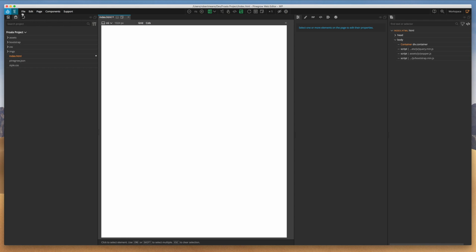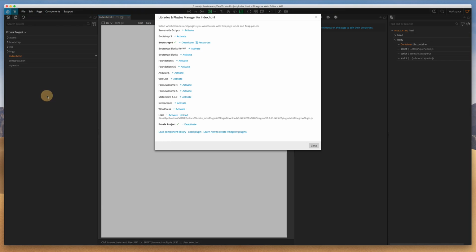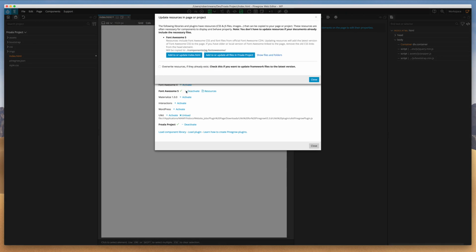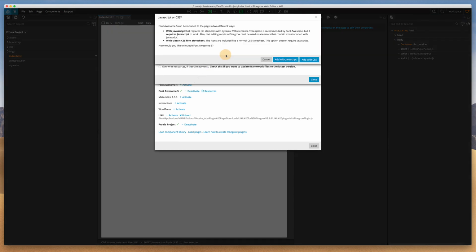Second, we're going to navigate from our file menu to manage libraries and plugins. And what we have to do here is activate Font Awesome 5. The Froala blocks use Font Awesome 5 for their social icons. So navigate to here, click on activate. We'll get a couple modals. Go ahead and add that. And then we can either add with JavaScript or CSS. I went ahead and added with CSS.